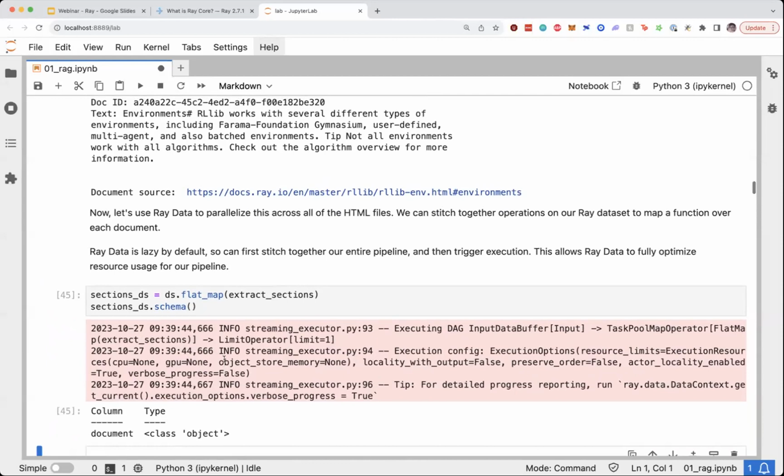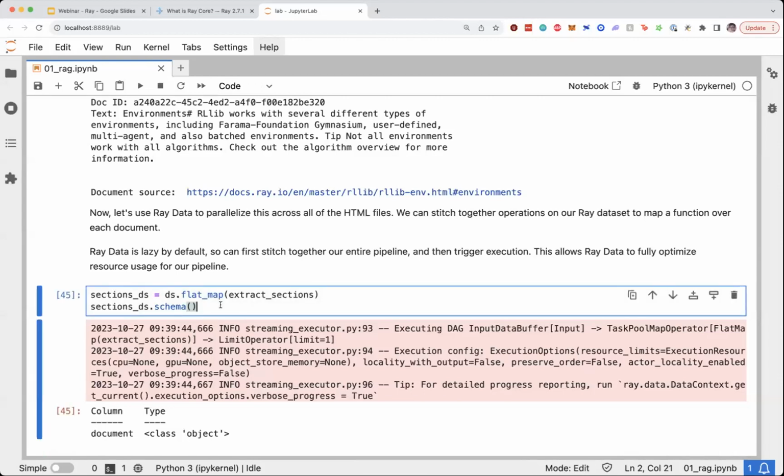As you can see here, the output appears immediately. This is because Ray data is lazy by default. As we create these operations, they get defined but not executed immediately. At the end of the pipeline, when we trigger the final operation, the full computation starts executing across these different operators. This allows Ray data to fully optimize the resources across these pipelines, across different index operations.